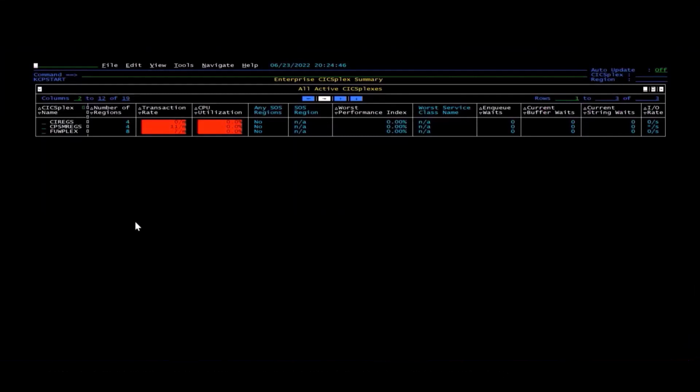A threshold is a formula applied to a particular field within OMEGAMON such that it either evaluates to true or false. And if it evaluates to true, you can set the state of that field. And setting a state would change the color. So in this example, you could see tran rate is showing up as reverse video red, so is CPU utilization. Yet when you look at any SOS CICS regions, you'll notice that that doesn't show up in reverse video. In fact, it's just plain turquoise like most of the other fields in OMEGAMON.